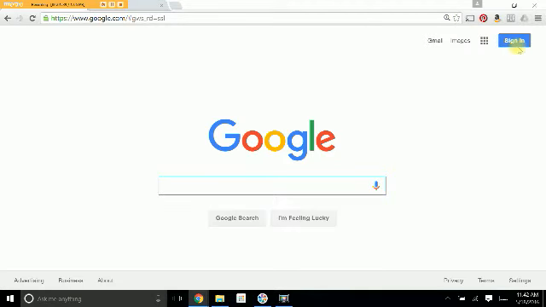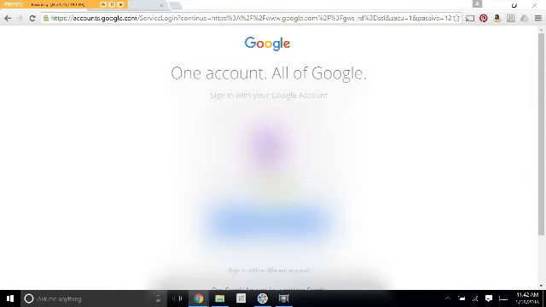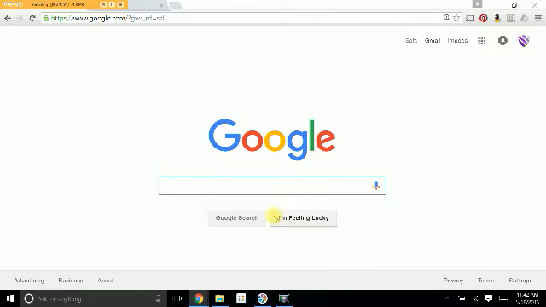So in this case, I'm going to go ahead and sign in. So click sign in and log in with your child's account. And then it'll look similar to that Google search page, but now you'll see that they're logged in at the upper right-hand corner. So there's two things that we're going to do.